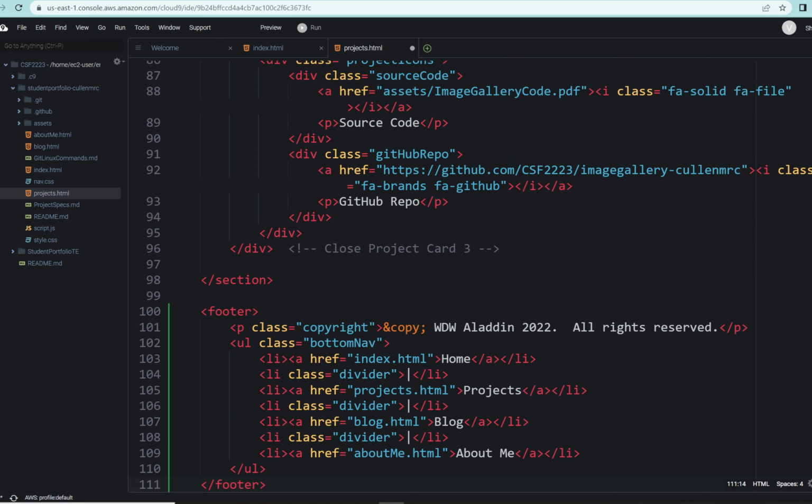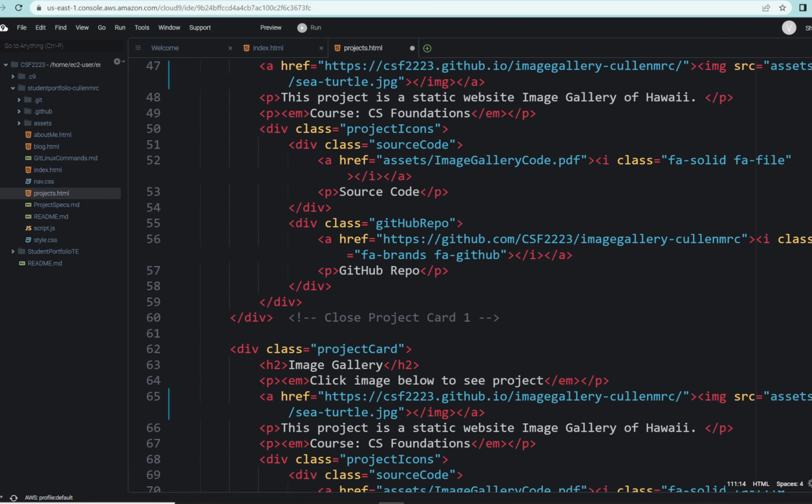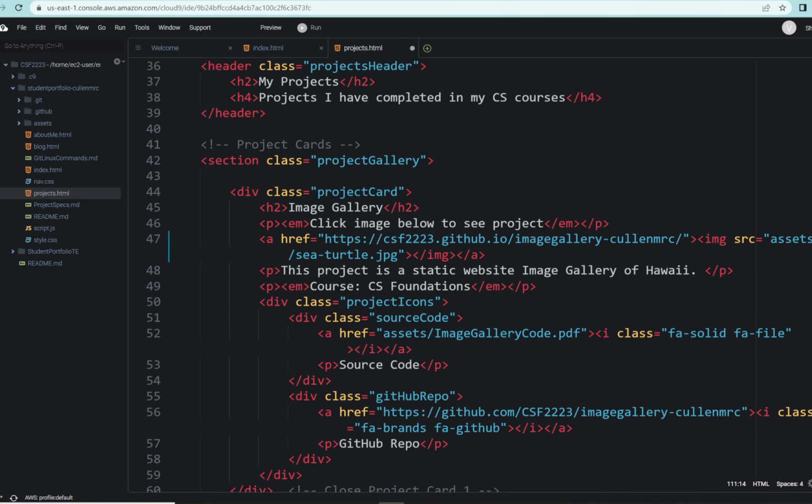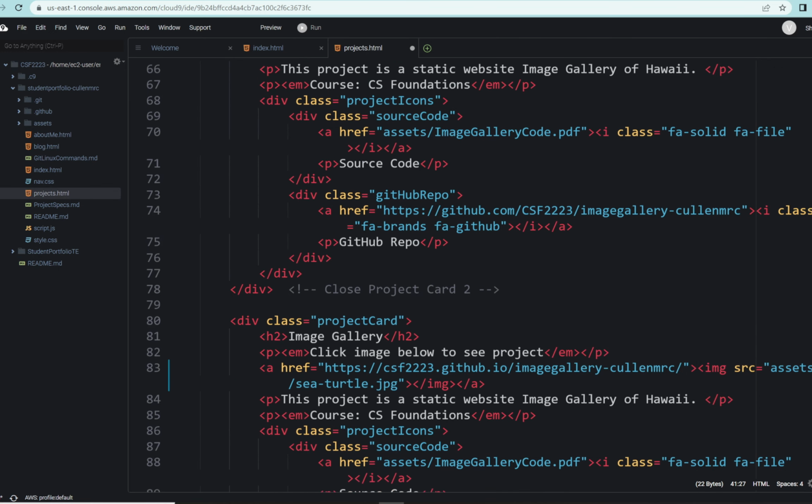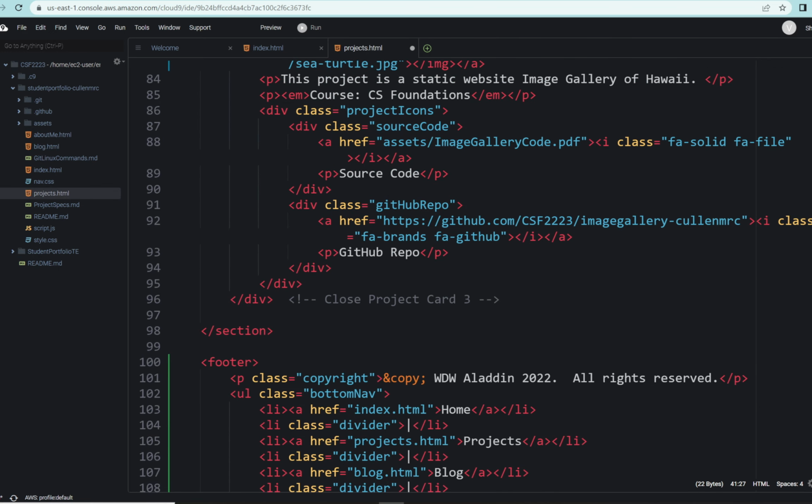One thing that did jump out at me, I do want to put a comment in there. So let me grab the comments for projects card. And we want to say closing project gallery class. So let's come on down here. And close.